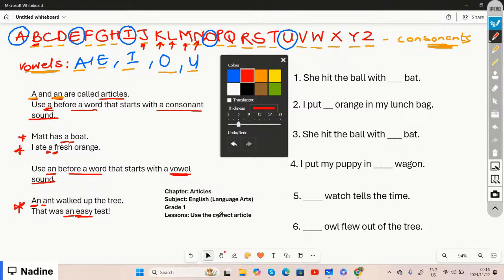But we use a in front of words that start with the consonant sounds. So if the word starts with a B, C, D, F, G, H, J, K, L, M, N, P, Q, R, S, T, V, W, X, Y, Z, then that is consonants and we need to use the word a. We need to put the article a in front of that word.